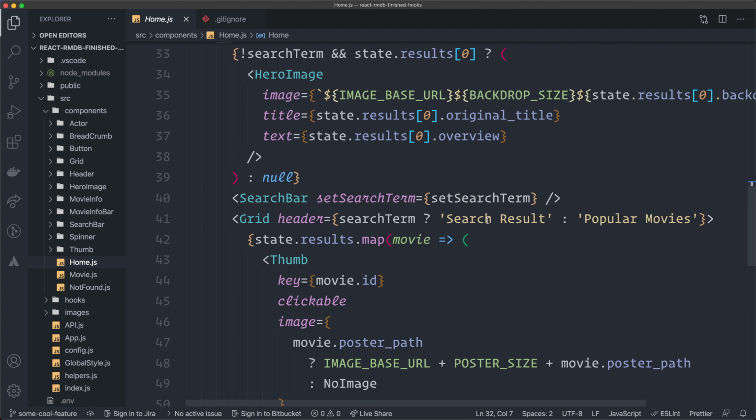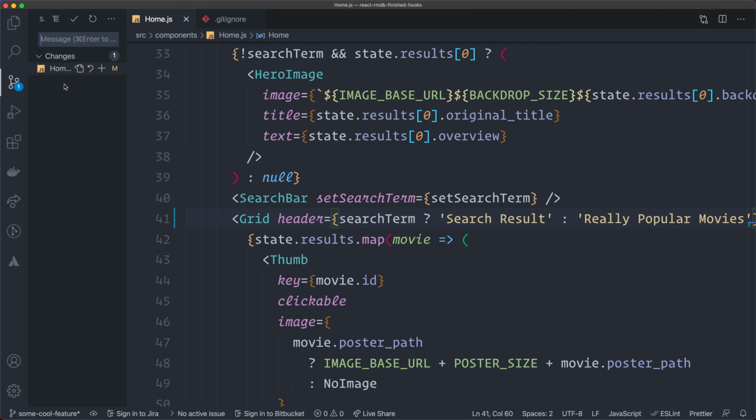It's down below here somewhere. I can change this to "really popular movies" and I save it. And then you can see here in Visual Studio Code, this one gives me a 1. So if I click this, you can see that I made one change. So you can create a commit here.